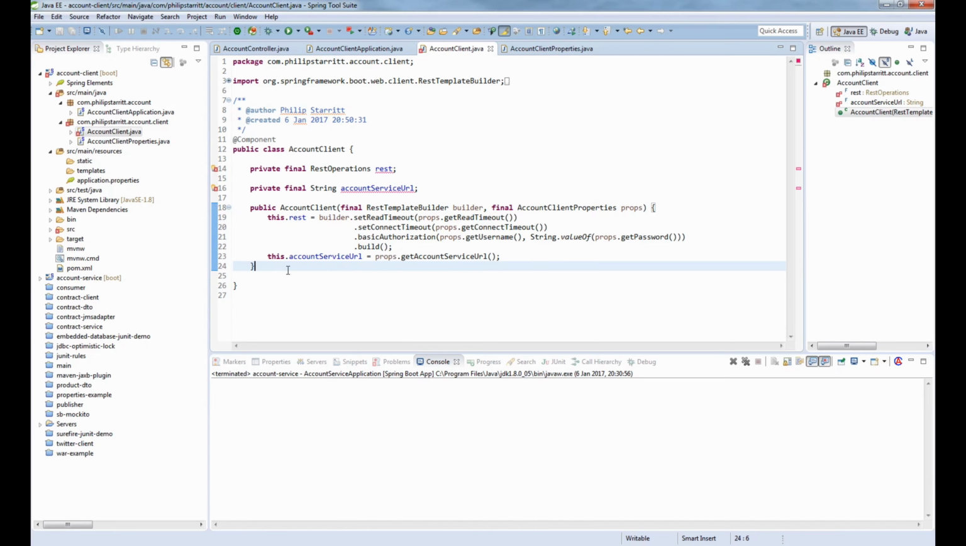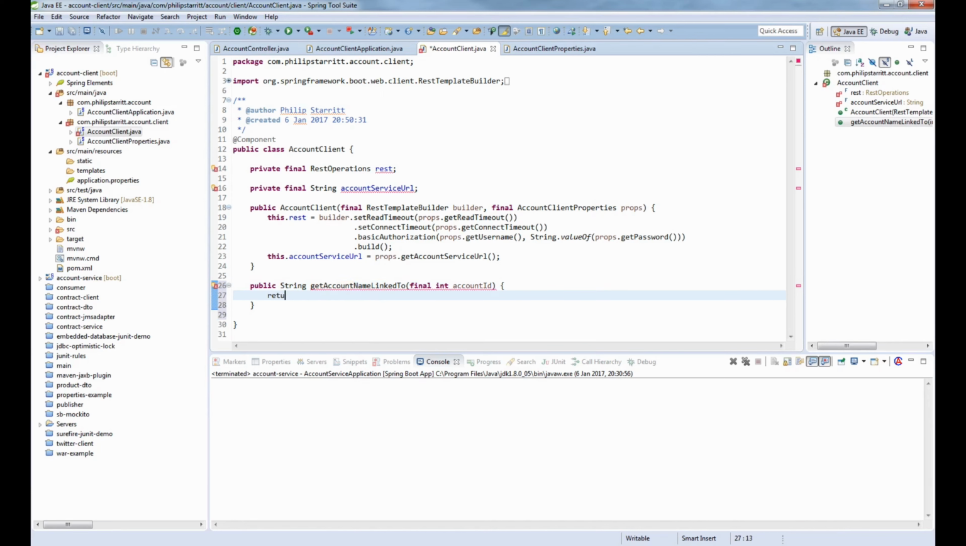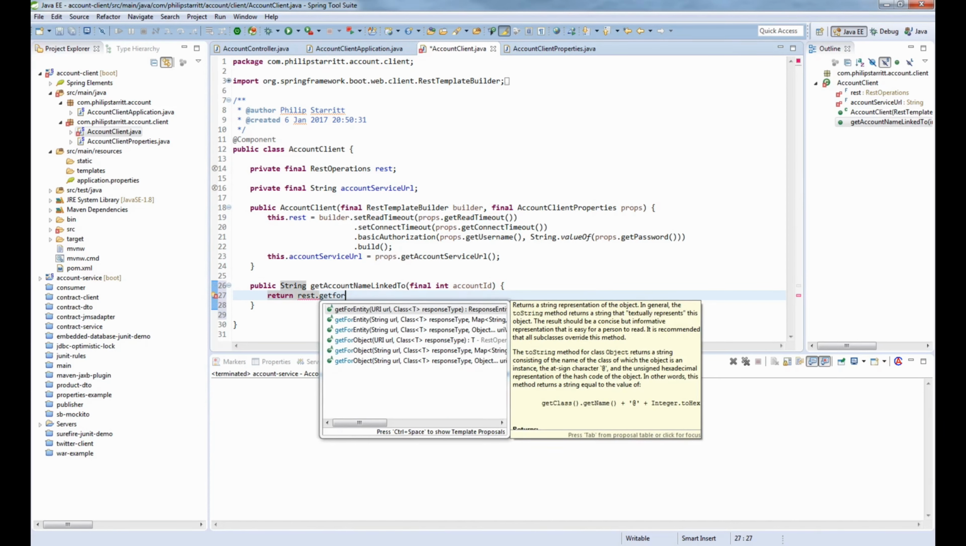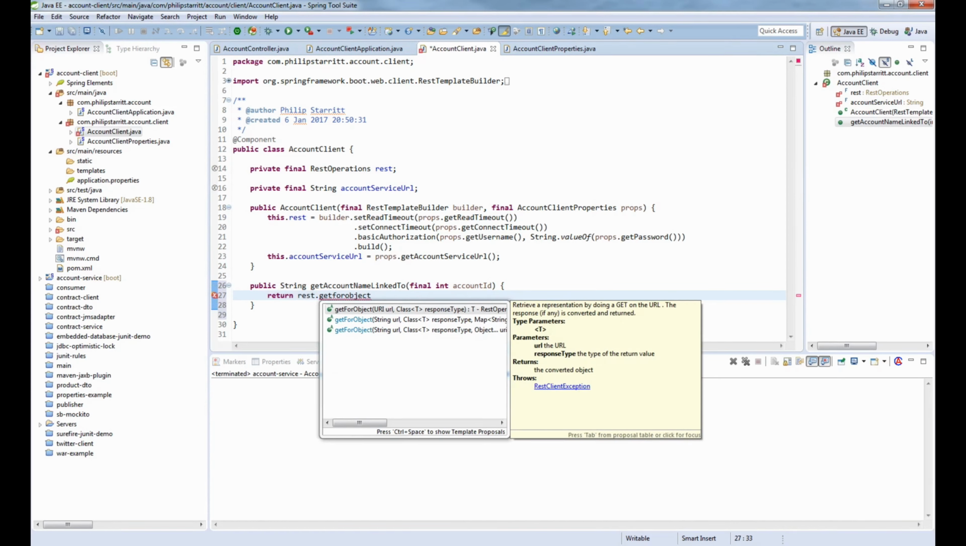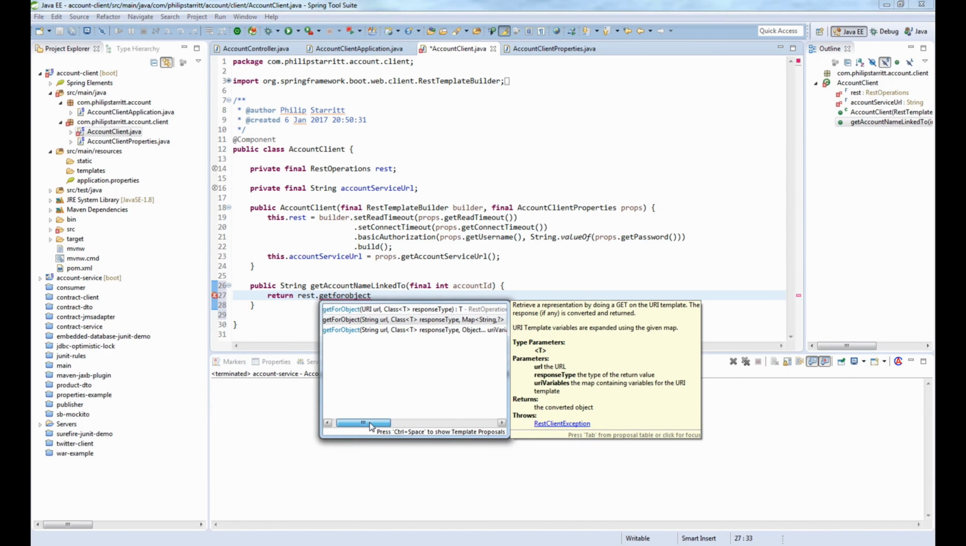So I'm going to create one method in here, and that's going to be the method that's going to actually call our service. So I'm going to say getAccountNameLinkedTo, and then link to the account ID. So get the account name linked to the account ID. Makes sense. And what we're going to do is return rest.getForObject. So we're going to get an object, and we're going to call the URL. We're going to specify our response type, which is going to be a string because we're not using any POJOs in this here. And the URI variable, that's going to be the account ID.